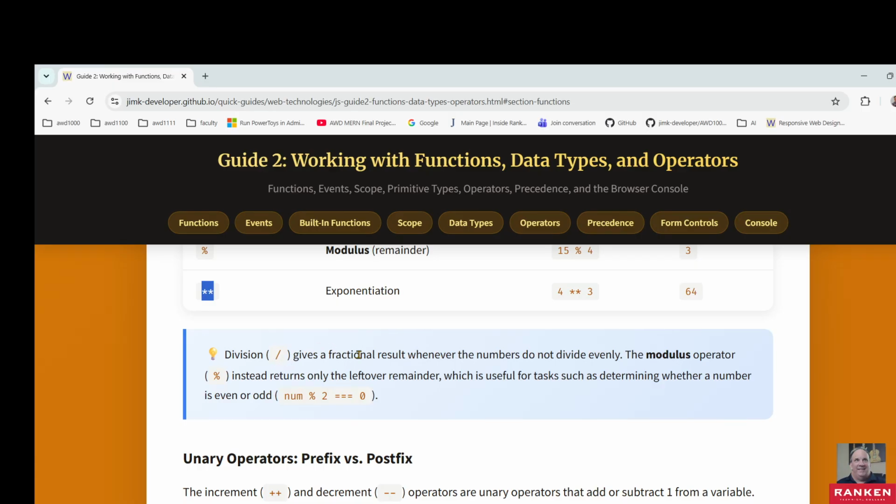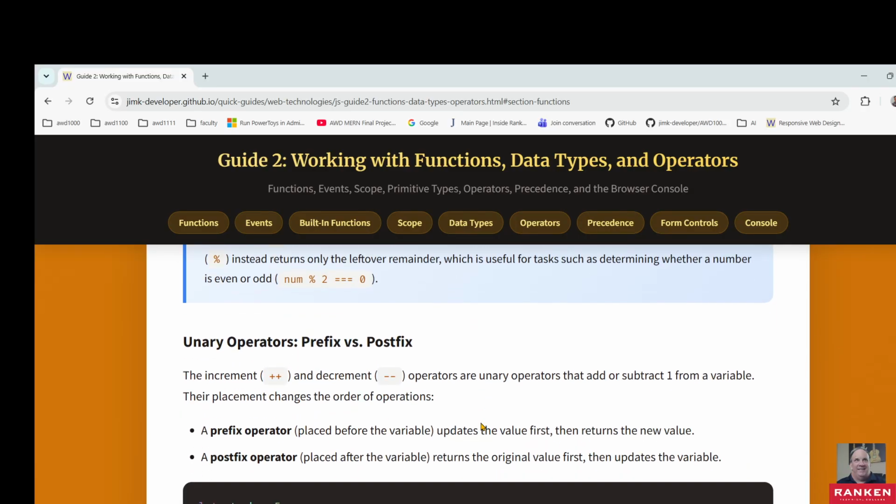Division, forward slash, gives a fractional result whenever the numbers do not divide evenly. The modulus operator, percent, instead returns only the leftover remainder, which is useful for tasks such as determining whether a number is odd or even. Yep. So that's for numbers, right? And then also rows when you're traversing a document. Traversing a document means kind of running through your HTML document, right?